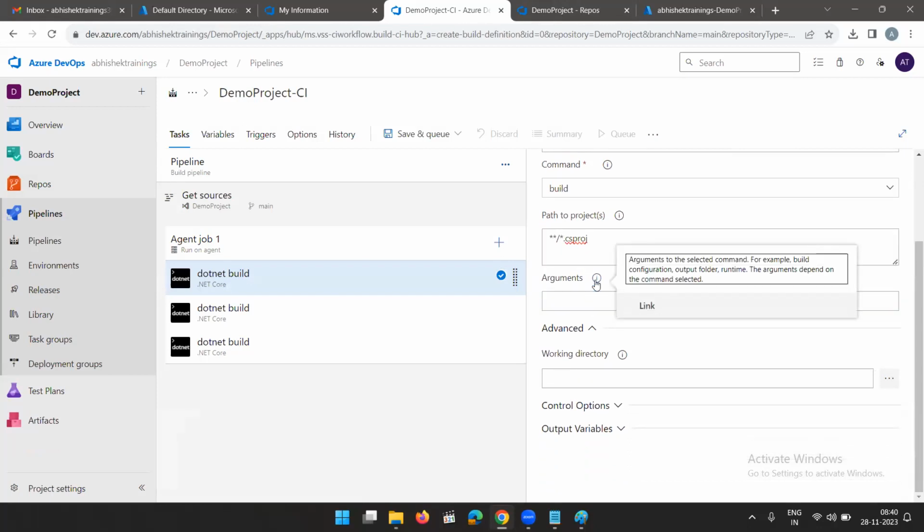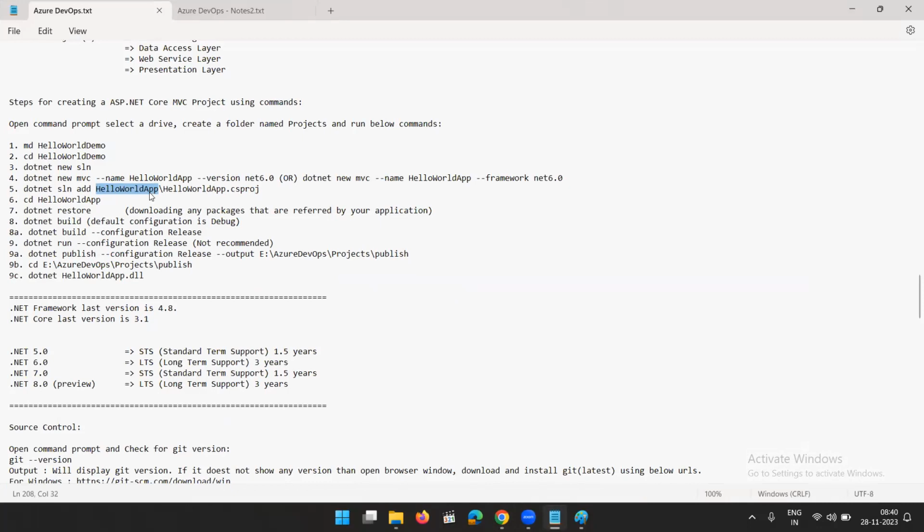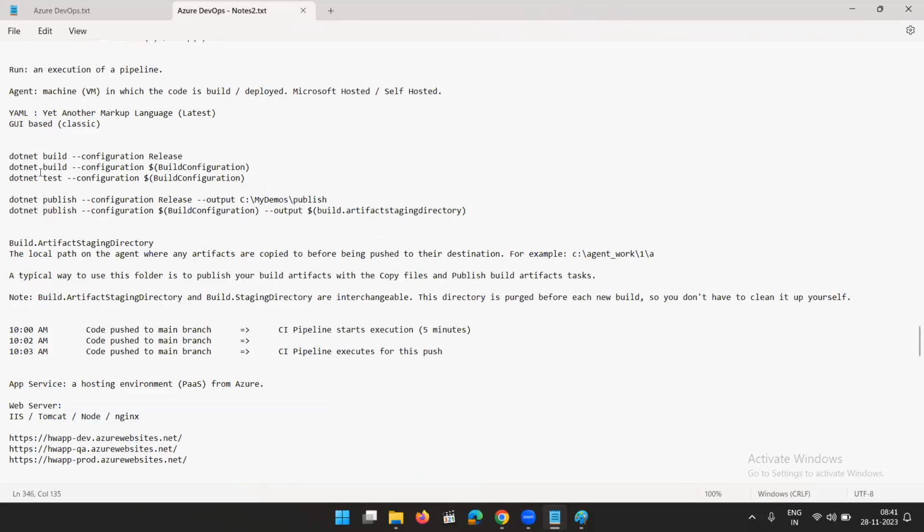Now what are arguments? Arguments to the selected command. For example, build configuration, output folder, runtime. The arguments depend on the command. So here we have seen different arguments when we were developing, right? These are the arguments. Configuration release. These are the arguments. Output, where you want the output. These are the arguments. So you have to give it in the Azure DevOps pipeline.